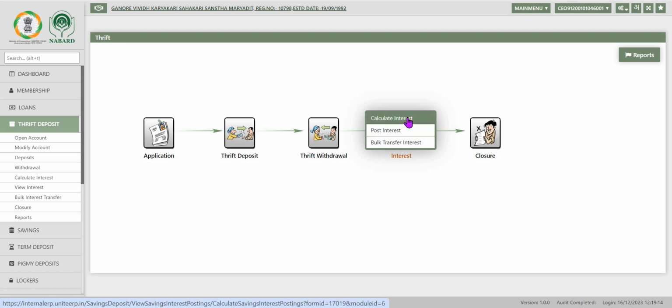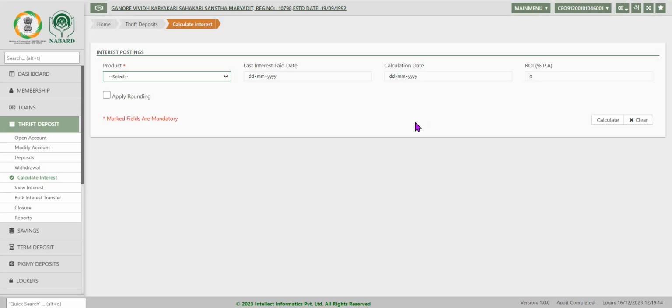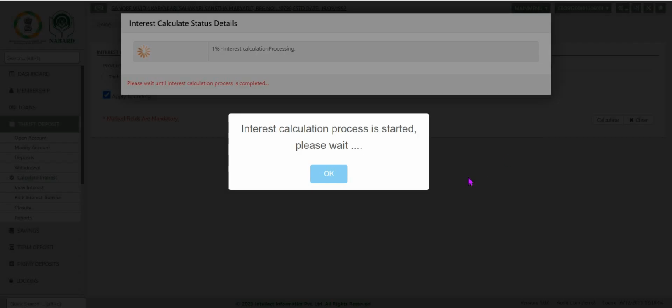Here we have three options. One, calculate interest. This is for calculation of interest, and then post interest. Calculated interest can be posted using this option. Select the product as thrift deposit. The system automatically displays the last interest paid date, calculation date, rate of interest, etc. And click on calculate. The system displays a progress message in the interest calculate status details.